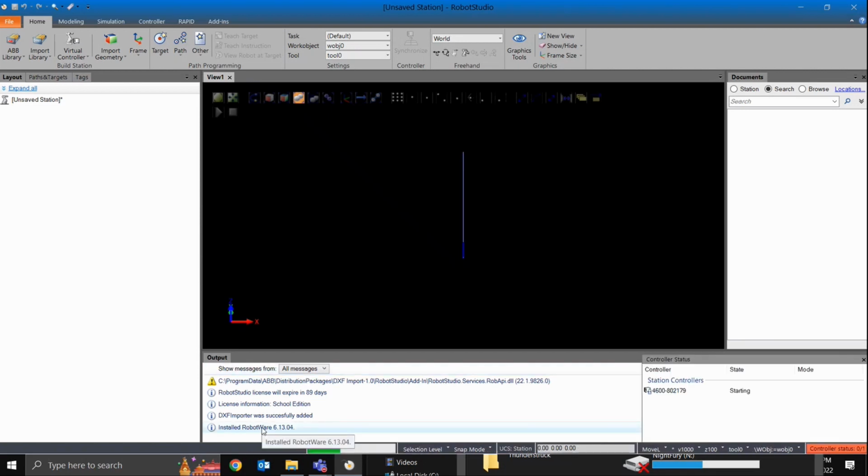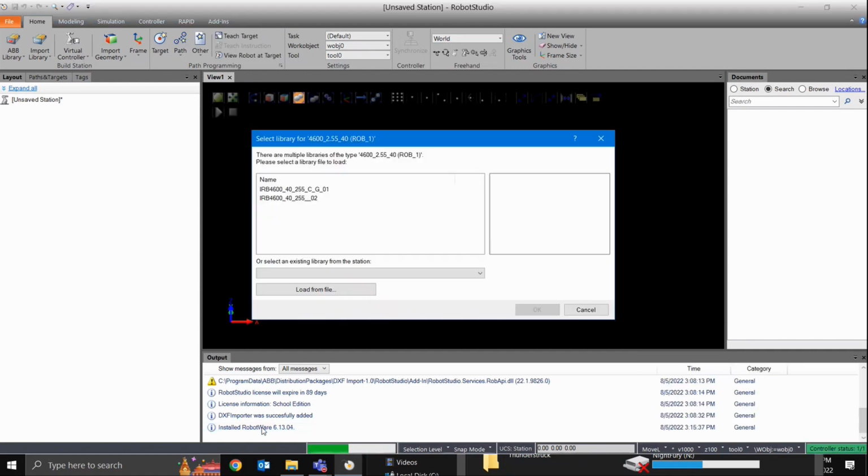And here we can see it finished installing RobotWare 13.04. With each version of RobotWare, they do tend to add some useful features, a couple more functions, something. Generally, we don't have to upgrade our robots that often, so I wouldn't mark it as something to be concerned about.